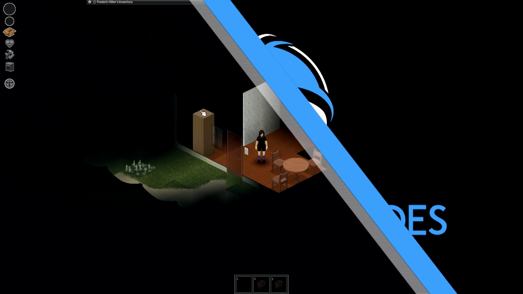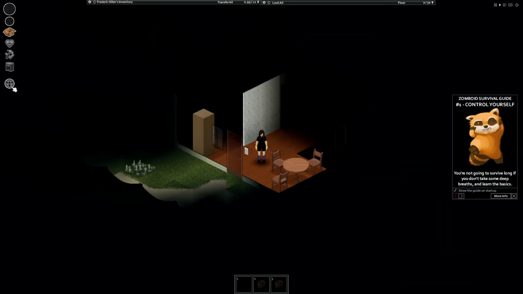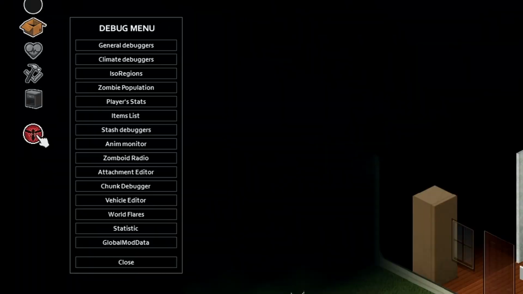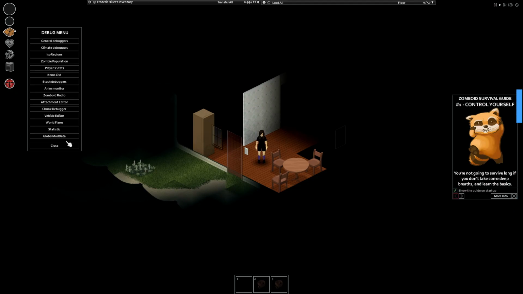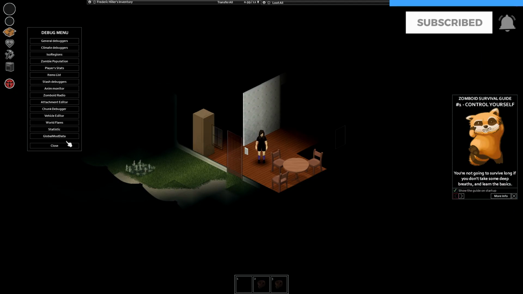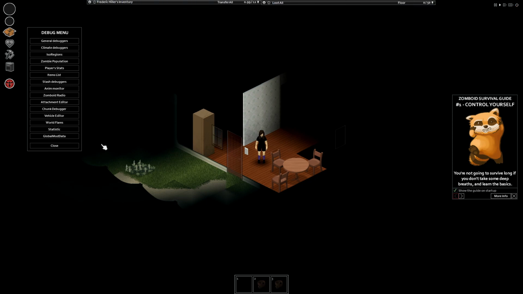Okay, so once you actually start up the game, you will find over here this button on the left side, so you can just click on it, and over here you have tons of things to play around with. So for example, now you can spawn items, enable various cheats, teleport yourself to any destination that you want, and more. But that's basically how you activate debug mode in Project Zomboid.